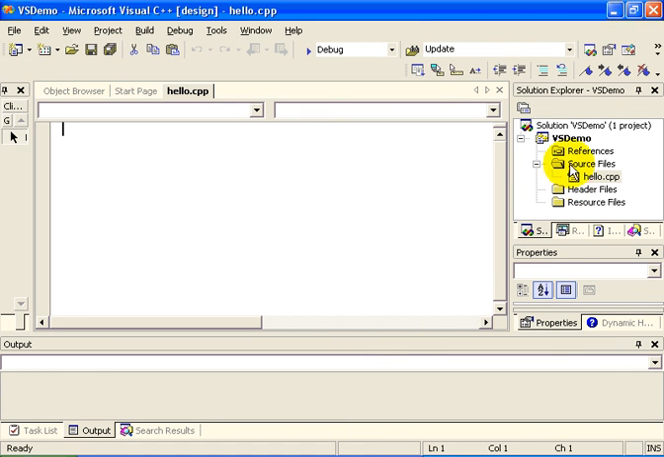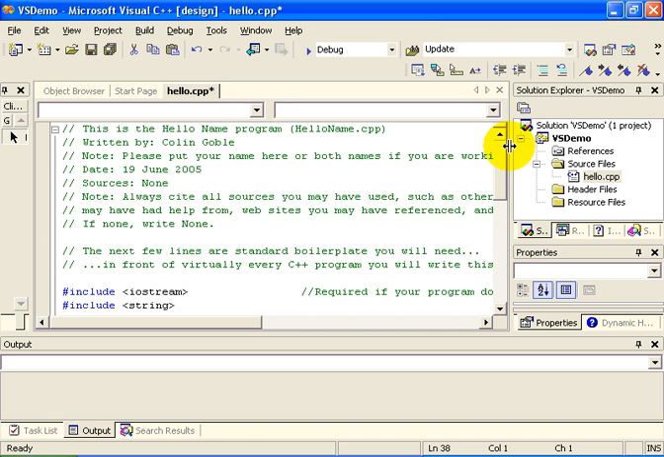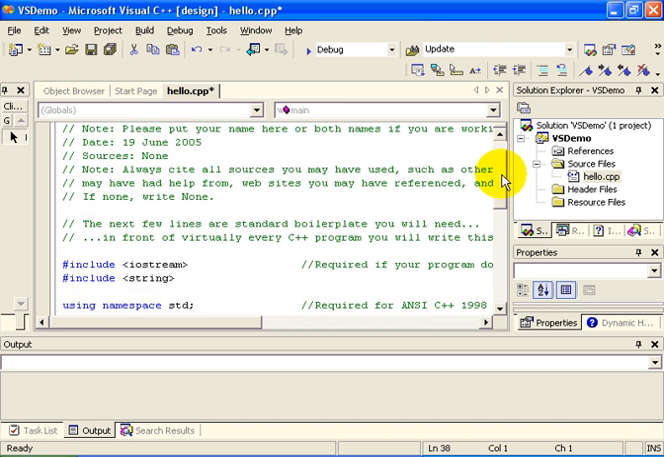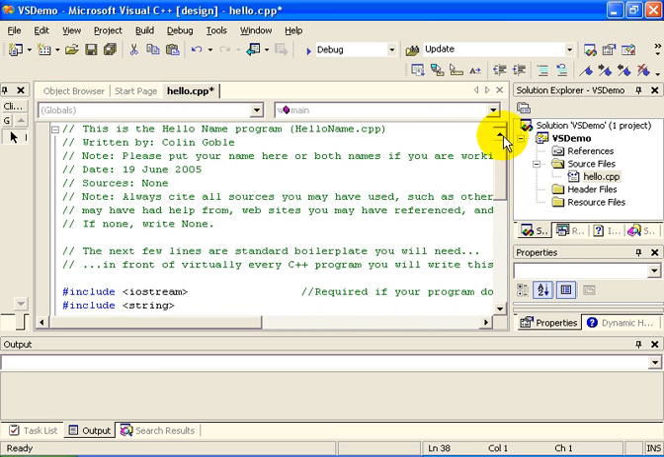There's the file, and right now it's empty because we created an empty project. Now I'm going to use the same code we used earlier for Bloodshed, so I already have it in the clipboard. I'm going to paste it in here to avoid a lot of typing. It's the Hello Name program, and I haven't made any changes from the Visual Studio version of the project.